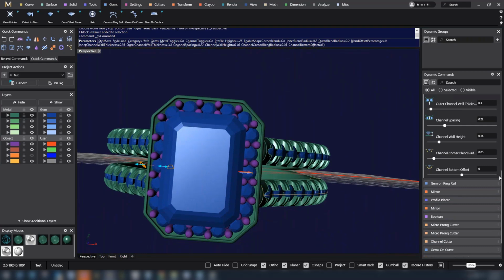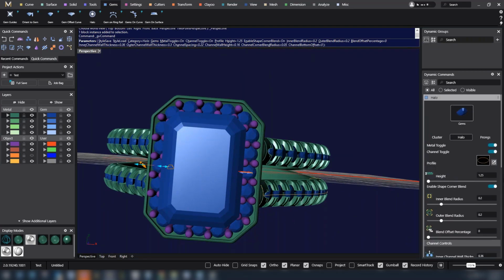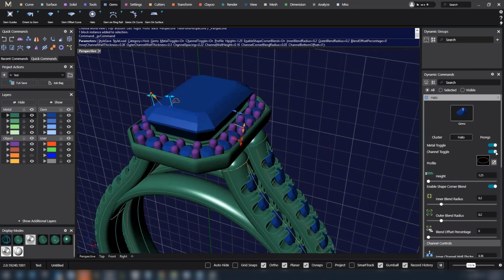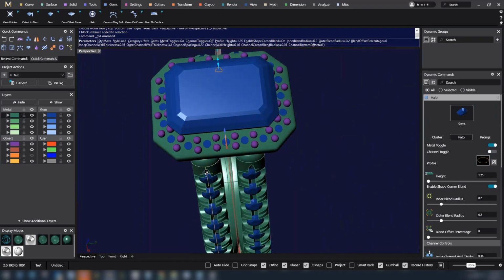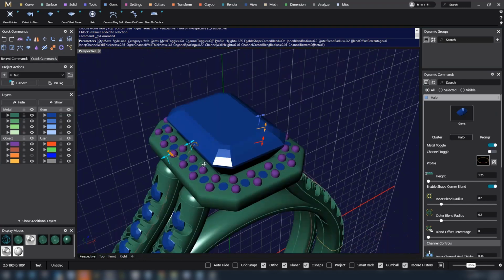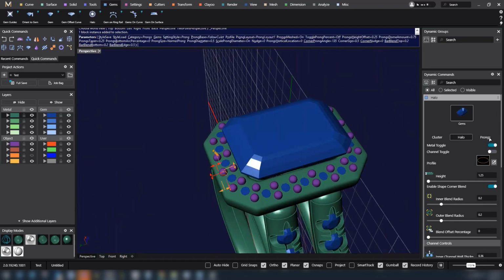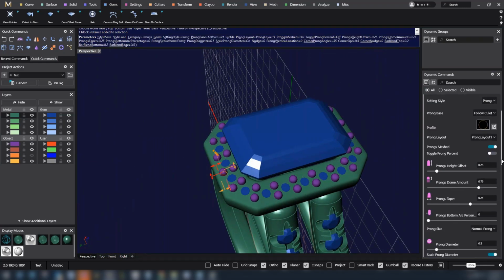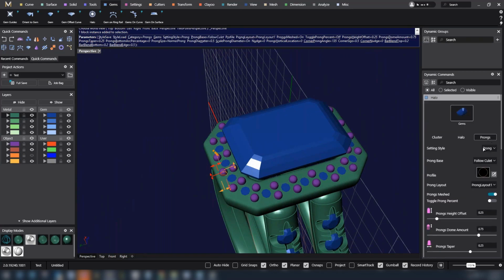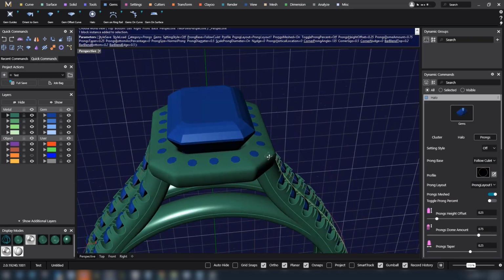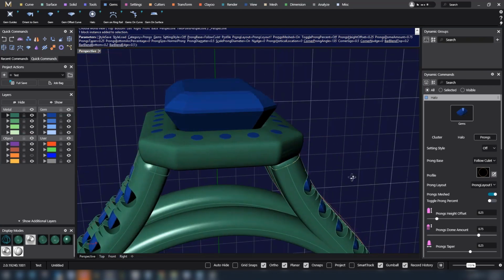So I'm going to go up to the top and I'm going to select the channel toggle and turn that off. So now I have a solid channel with prongs. So now I can go to the prongs and we can turn them off. So setting style prong, if you select off, it'll turn that off, and then I just have stones.